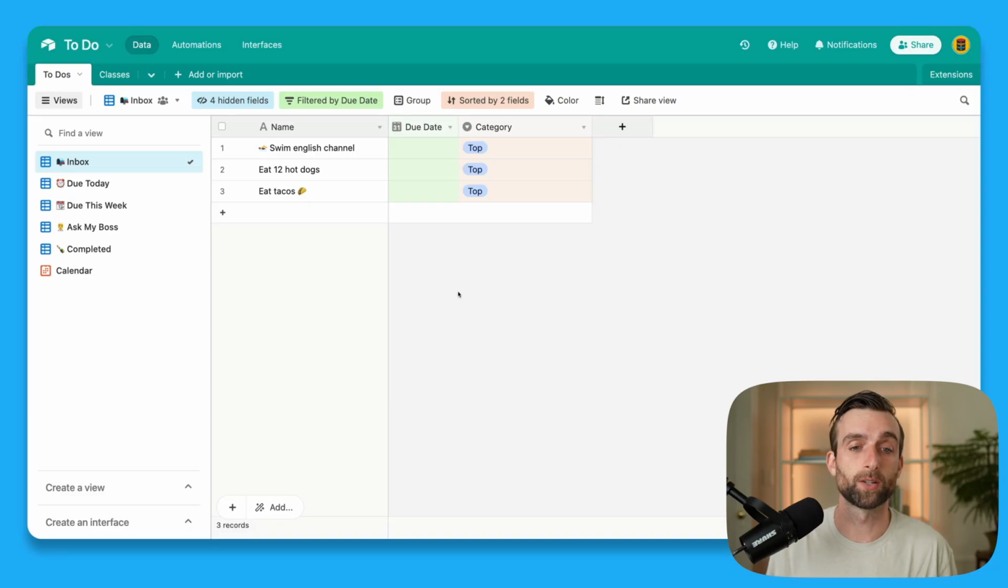Today, I'm going to cover how to make a smart to-do list in Airtable. This to-do list has the exact same functionality as the one that I created in Notion, if you saw that video. But it's actually easier to set up in Airtable, and there are some bonus features that we can add to make it even cooler. So this is the final product we're going to end up with.